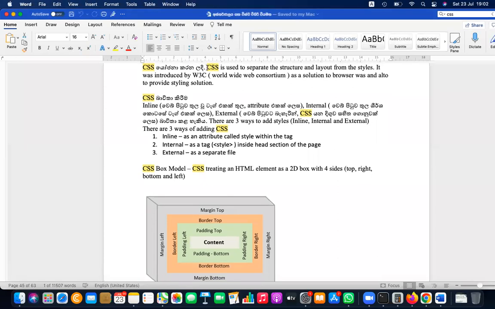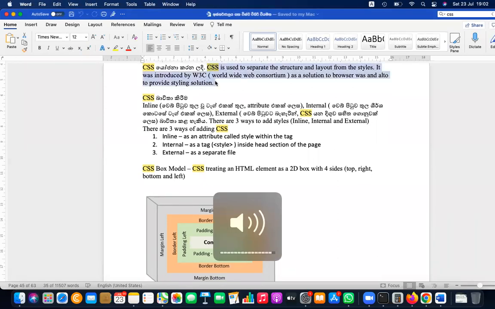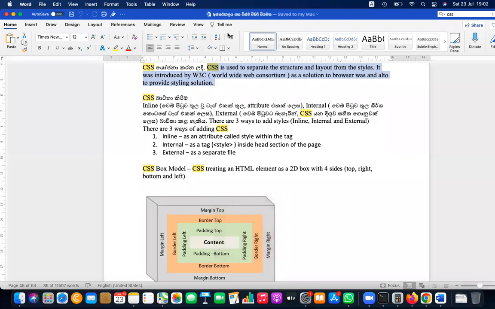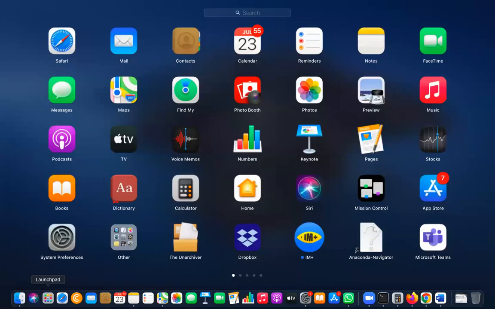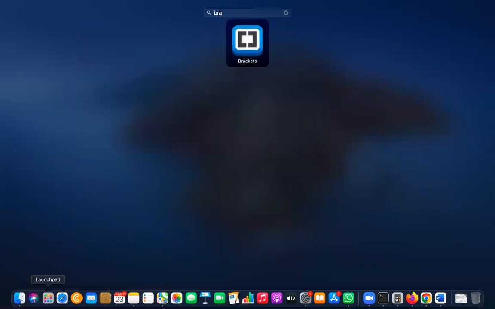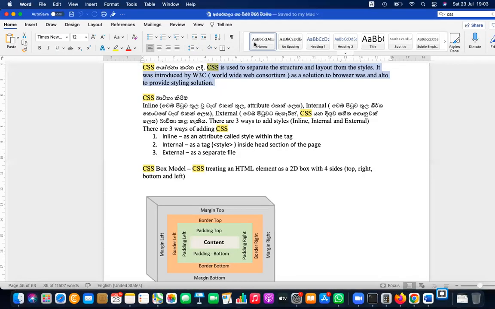Actually, in earlier days, styling was also done just by using HTML. HTML has attributes, and these attributes were used in styling the text. Let me give you an example. You can take Notepad if you have, or let me take Brackets. So this is my editor. If you like Brackets, you can download that also.